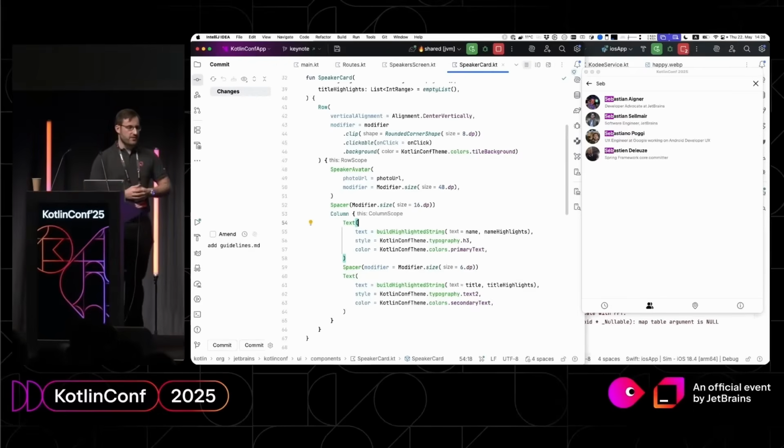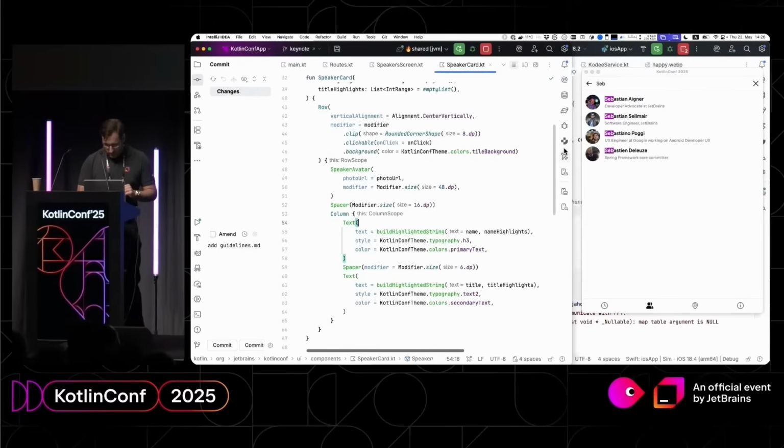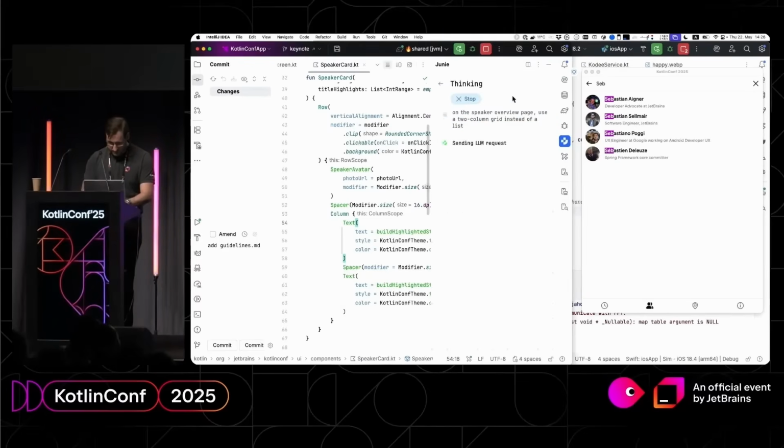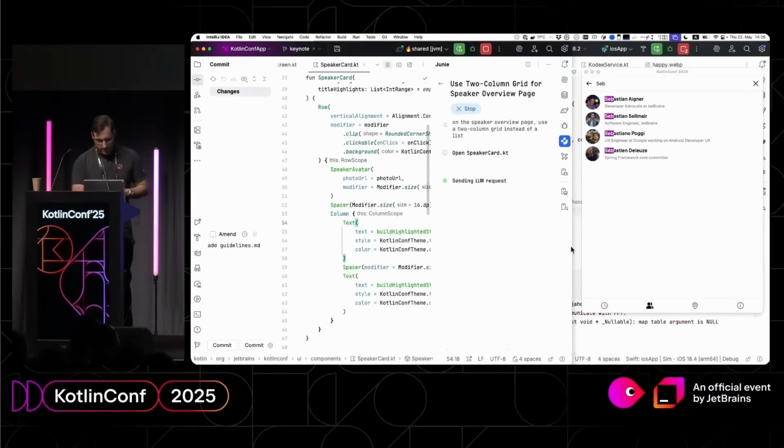Now there's another quite interesting point about all of this. So let me just very briefly pop on over here and open up the Junie tool window, and ask it something like, on the speaker overview page, use a 2-column grid instead of a list. And we'll fire this one off for a second here.